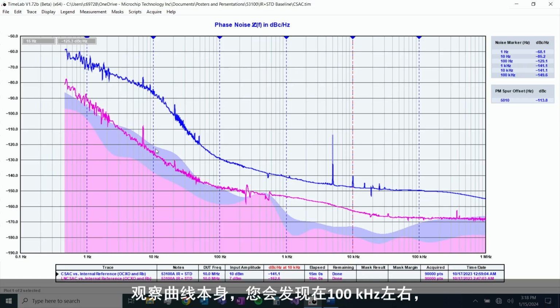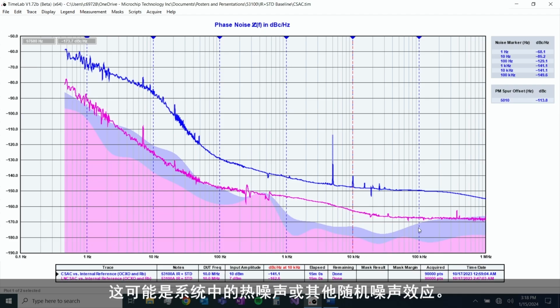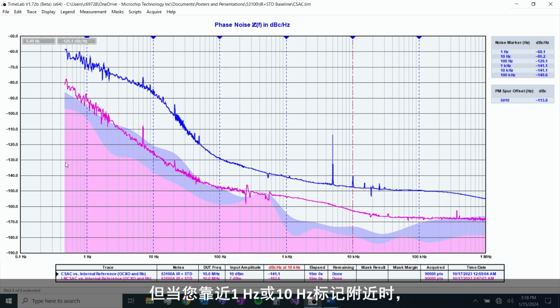On our internal reference version, we have 200 megahertz OCXOs that we use for our references. But if your setup had one OCXO or one other atomic clock, you may need to measure longer or in a more stable environment to bring that shaded area down. And you want about a 10 dB difference between your line and the shaded area. But looking at the trace itself, you'll see that out here past around 100 kilohertz, maybe 10 kilohertz, you'll start to hit the noise floor of whatever you're measuring. So this could be things like thermal noise or other random noise effects in your system. But when you get closer around the 1 hertz mark or the 10 hertz mark, you'll start to see things that are more characteristic of the device you're trying to measure.